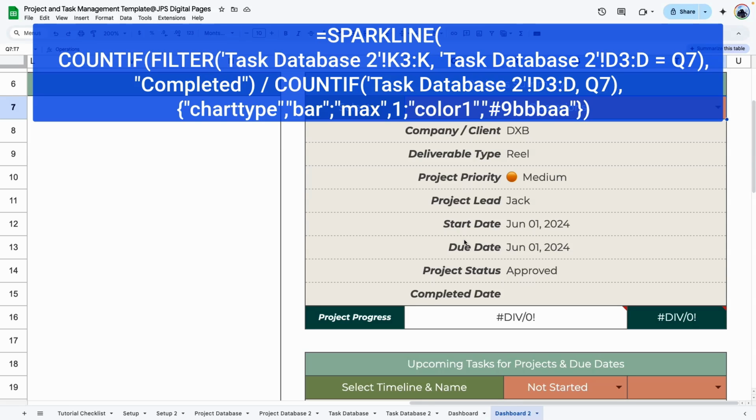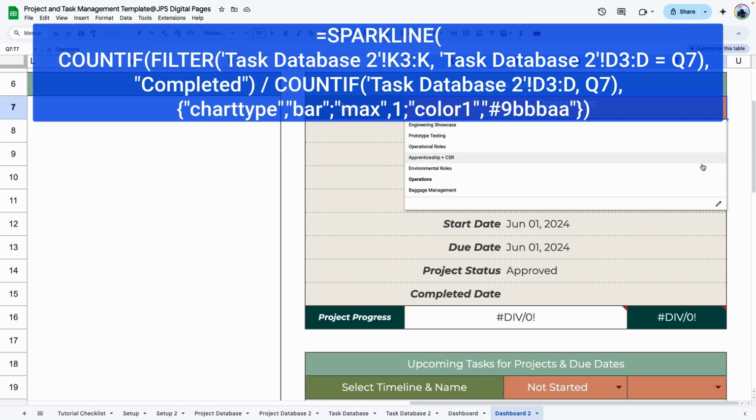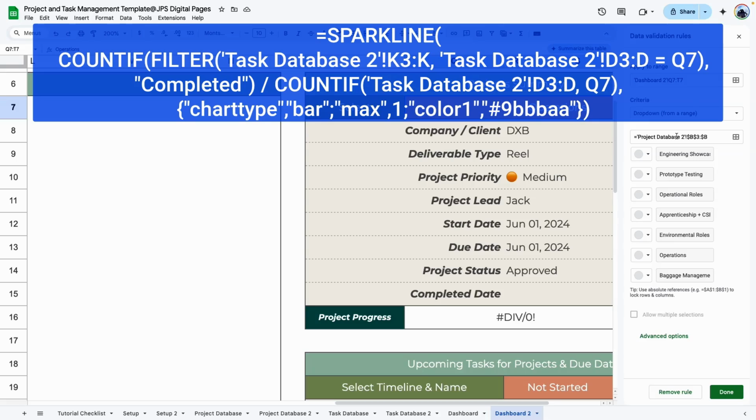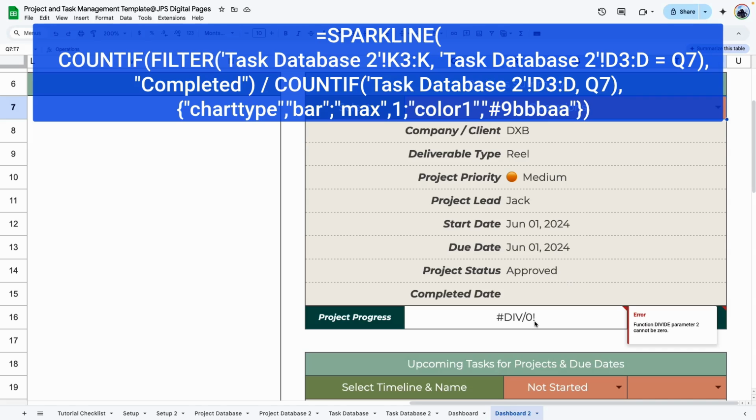If you don't want this error message to show, one thing you can do is just change the drop down from the project database to the task database. So only projects that have tasks attached to it show up here. Or you can add an if error to remove that error message if you want the drop down to specifically filter from the project database. I hope that makes sense.